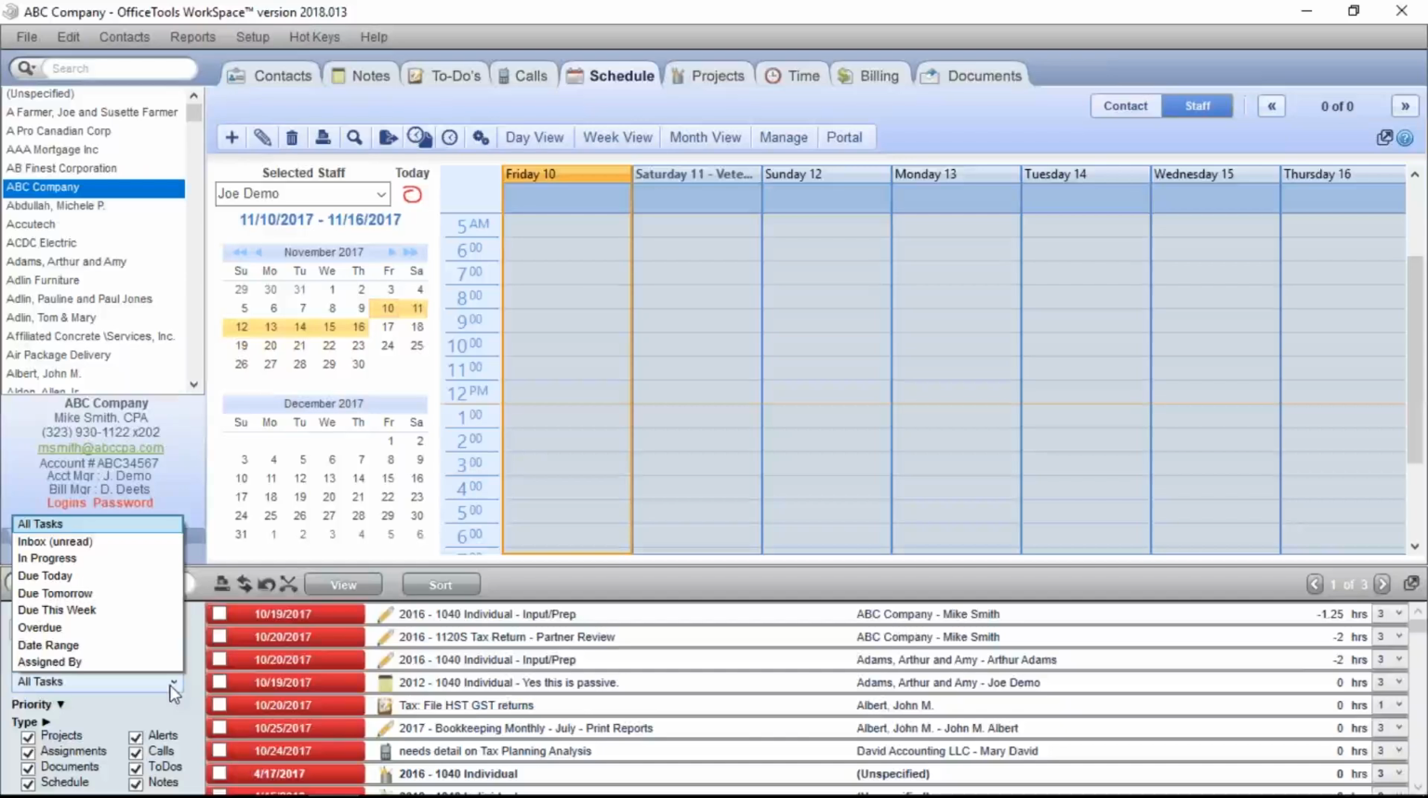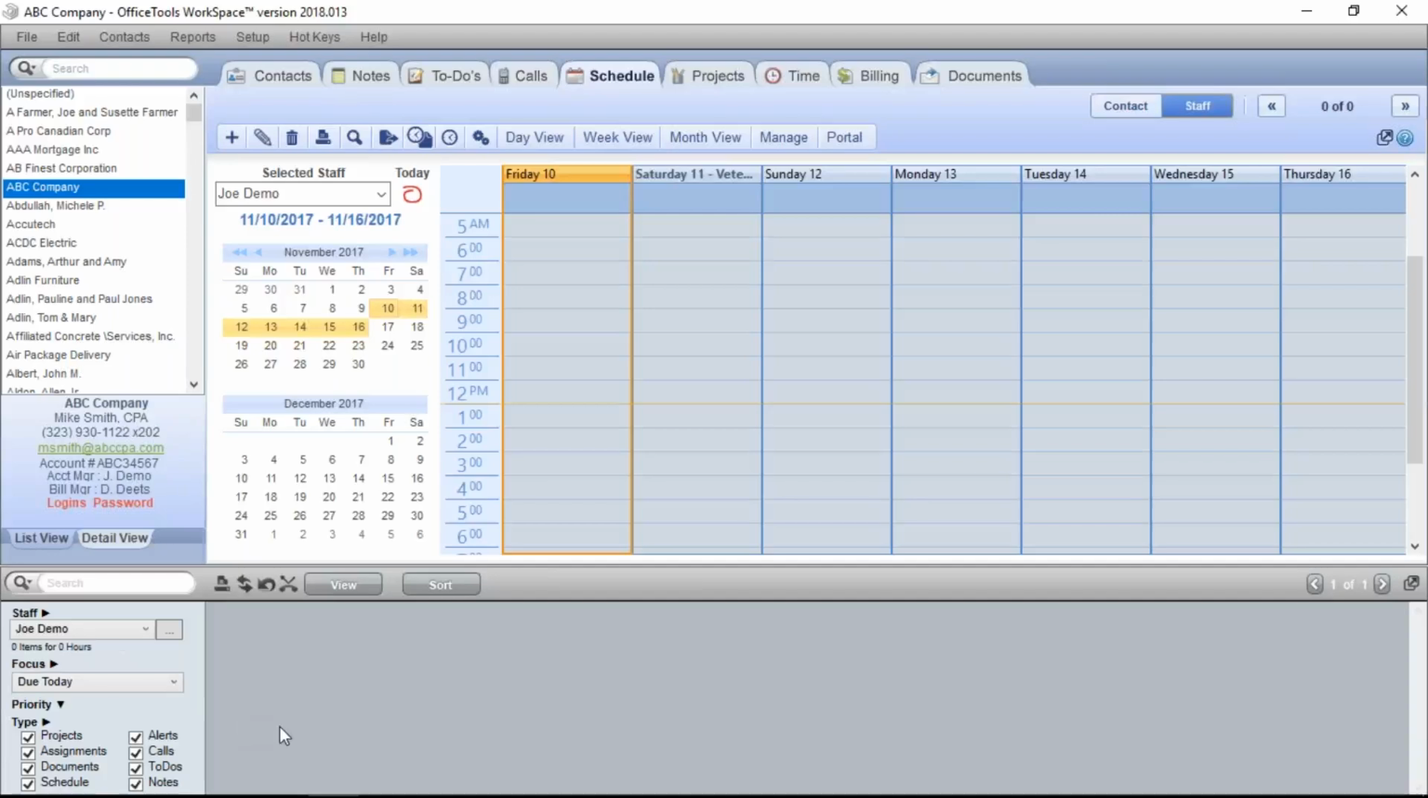And typically, I kind of want to know what's coming up that day. What's on my desk today? So I'll choose what's due today. And my list magically is clean. I have nothing to do today. Now, we can adjust that, right? If I did have a task built up, then I would only see what is due today. Well, that's good. I don't have anything going on today.